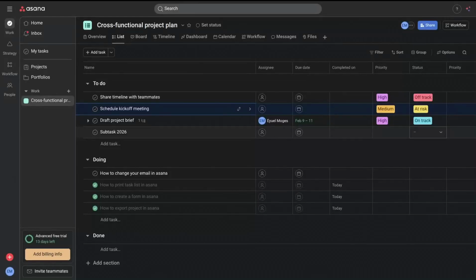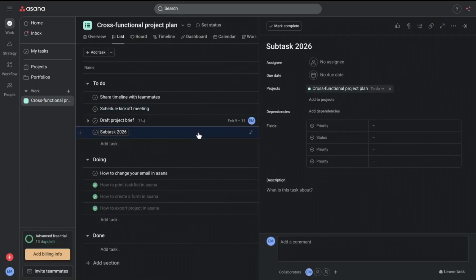Hello everyone, in this video I'm going to show a step-by-step tutorial on how to add tags on Asana. So first we're going to log into our Asana account. Then next we're going to select the task we want. Then once we're here, all we have to do is select Tab plus T on our keyboard.